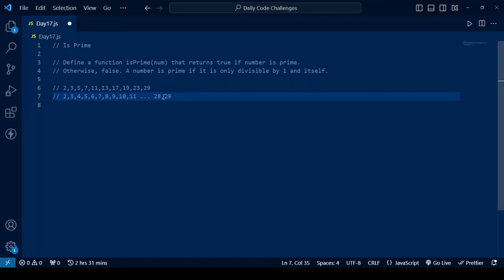All right, let's take it back to 29. So for the fact that every number here cannot divide 29 without a remainder, that makes 29 a prime number. All right, so that's how we are going to be implementing the code logic.